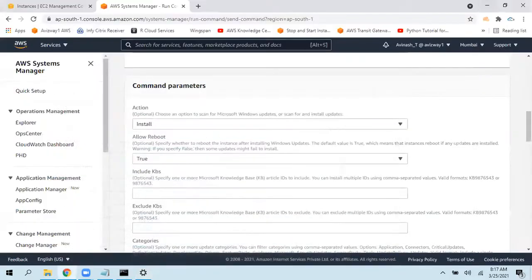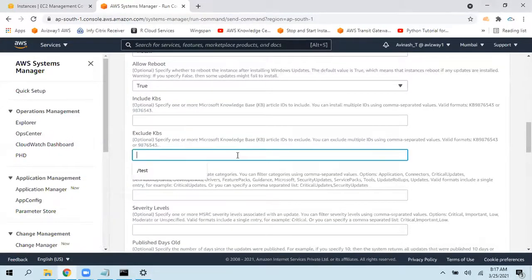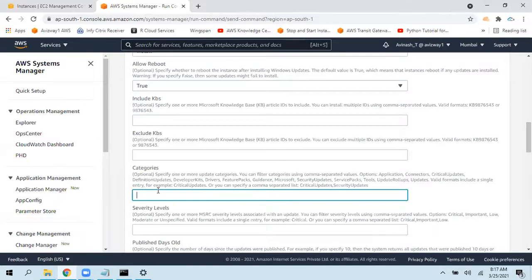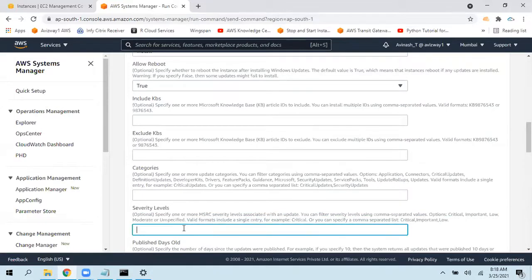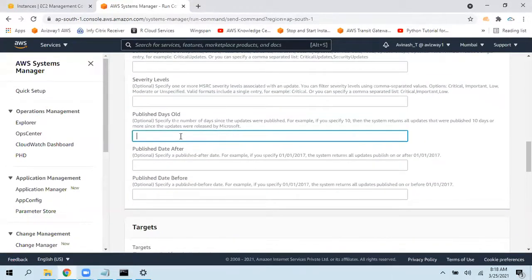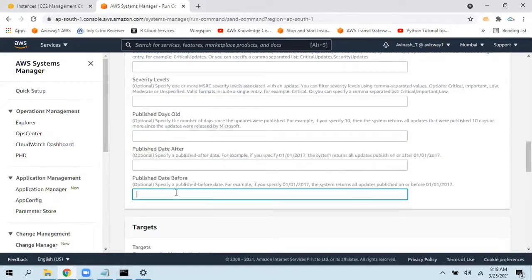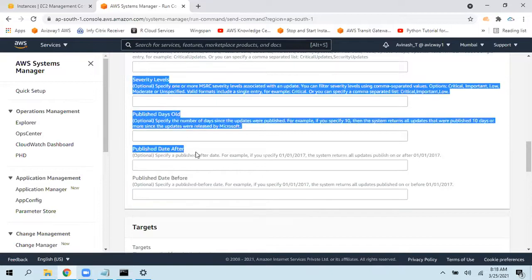So do you want to include specific KBs or exclude specific KBs? You can give that. Or you want to include only, like, feature packs or developer kits or critical updates, you can give that here. Or severity level: you want to install all the critical updates or important updates or low level updates or moderate or unspecified, you can define that here. Whatever updates were published 30 days ago, or published after this particular date, we can select these.